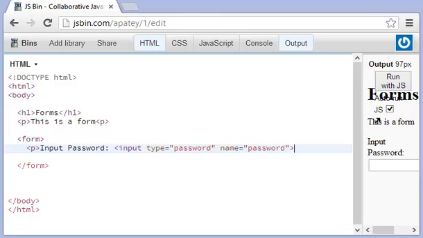Now, one thing I should point out is that I have password in two different areas here, okay? And if you really want to think of it, I have it in three different areas. I have password here, and password here. So let's just quickly talk a little bit about what words you can use.